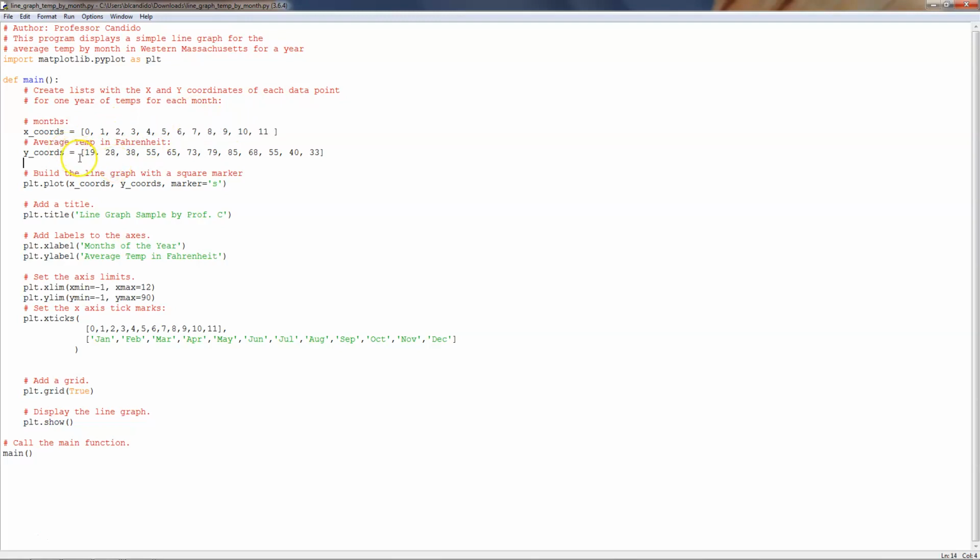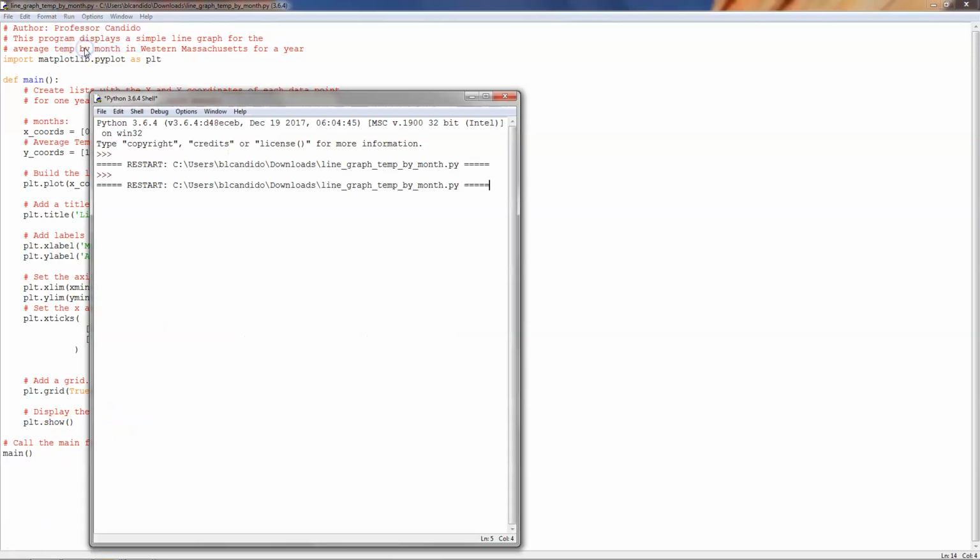Then we have the Y coordinates. So 0, which is the month of January's average temperature in Western Massachusetts, 19. The 1 represents the second entry, February, and that is February's average temperature. 11 being December, and this is the average temperature in Western Massachusetts. I'm going to run the script so you can see what the outcome looks like.